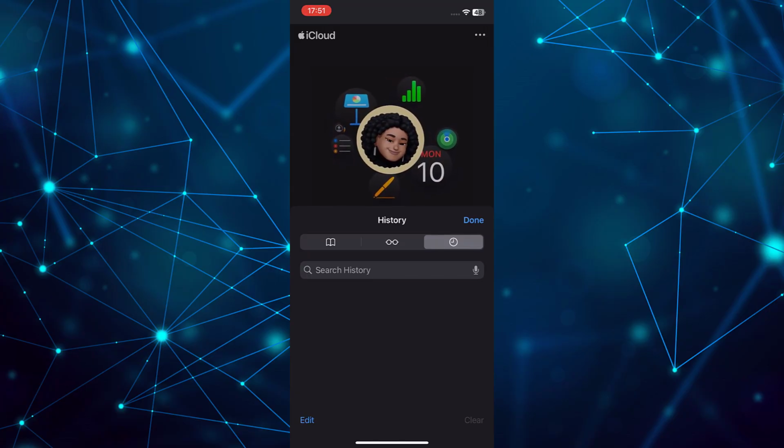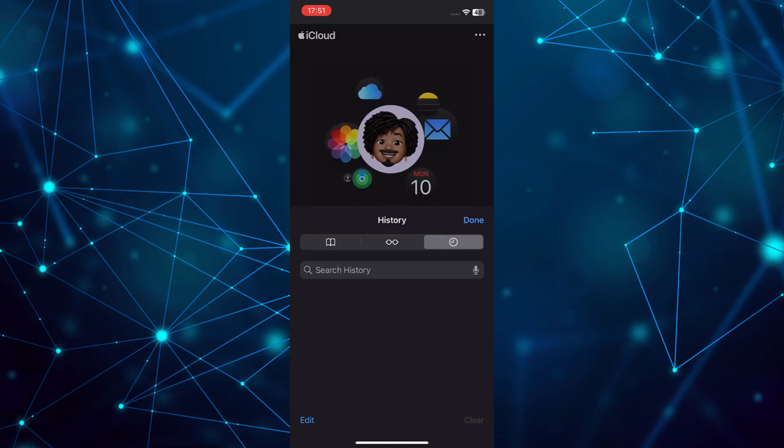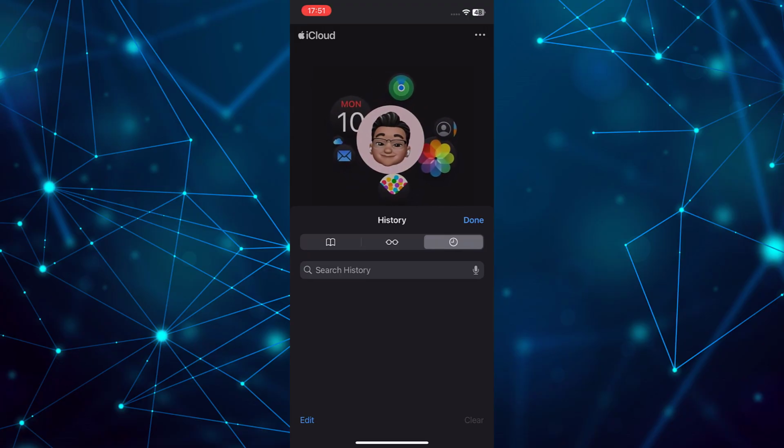And that's it. Safari is now reset, with your website data and browsing history cleared. This should help give you a fresh start with a cleaner, more private browsing experience.